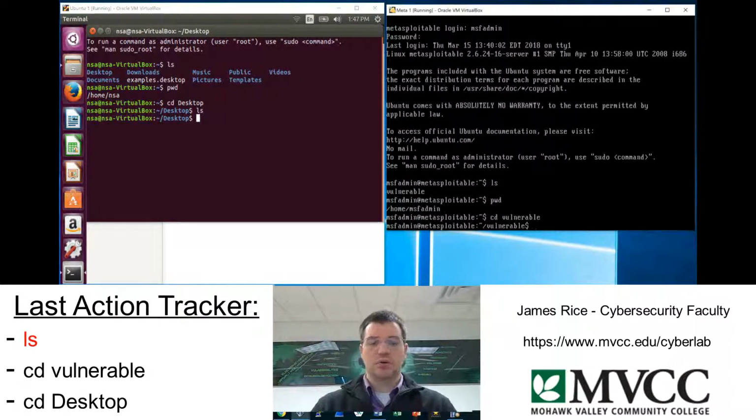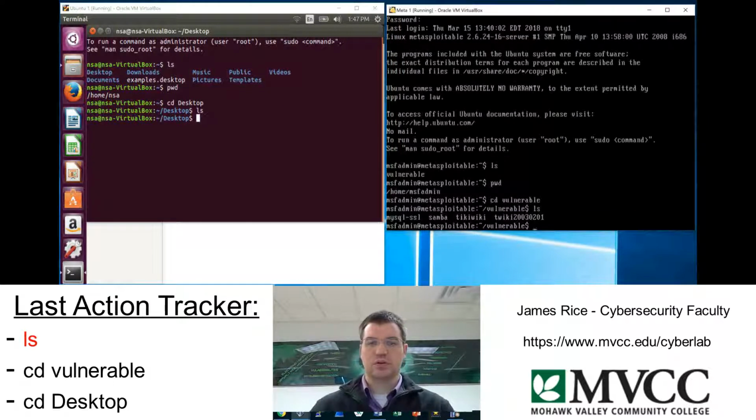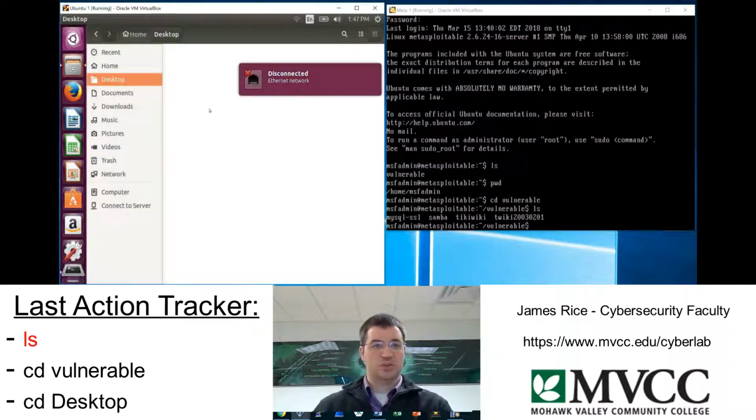When I go over to vulnerable and I do an ls, do I have anything inside vulnerable? Oh yeah, I do. It looks like I've got a couple locations inside vulnerable. So we're starting again to see even more differences that are built into these two different computers. Okay, so I've navigated into my desktop, but I noticed there's nothing inside this location.